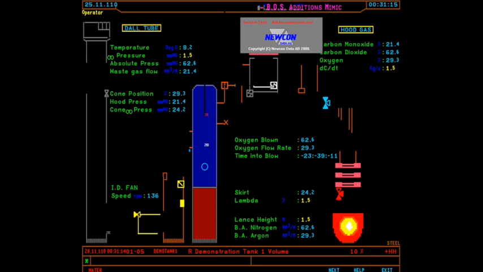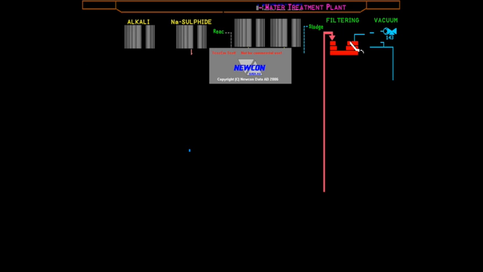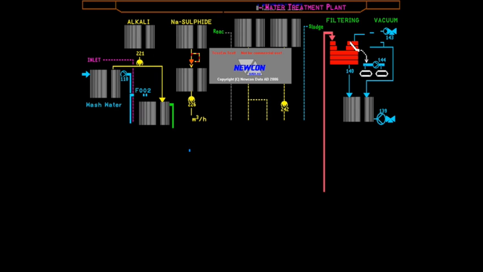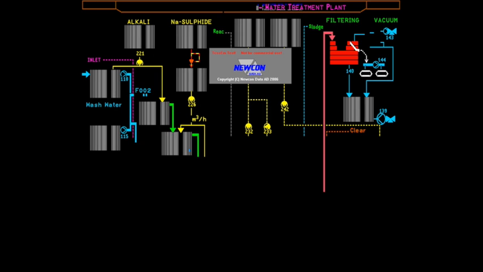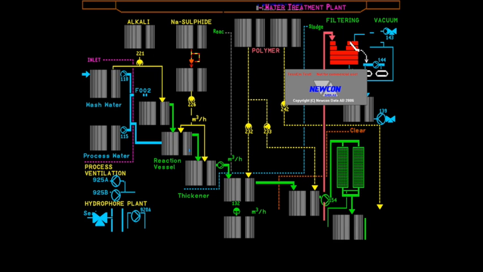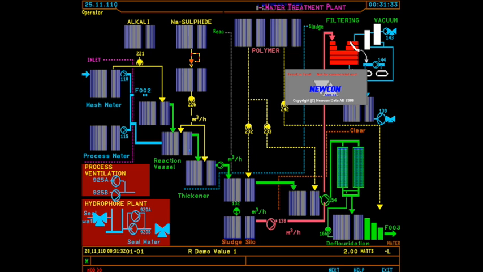Maybe let me pick a better one. Let's go to the water treatment plant. This was one we did for a water treatment plant in Sweden. A bit more complete. It's taking some time to load, again because of the background process of the screen capture. So that took a very long time.